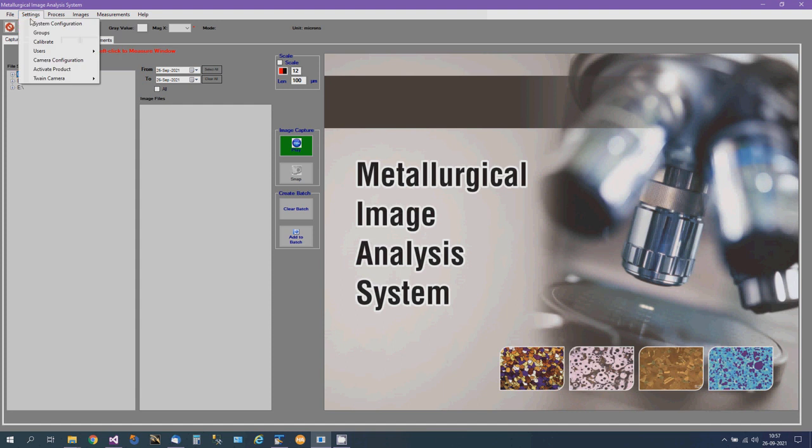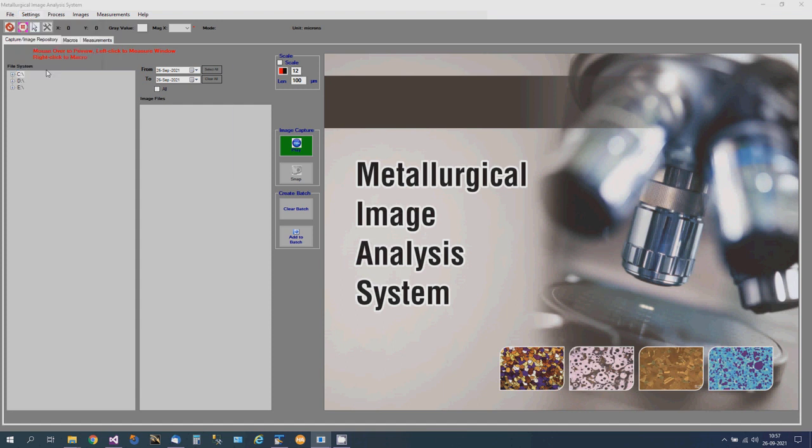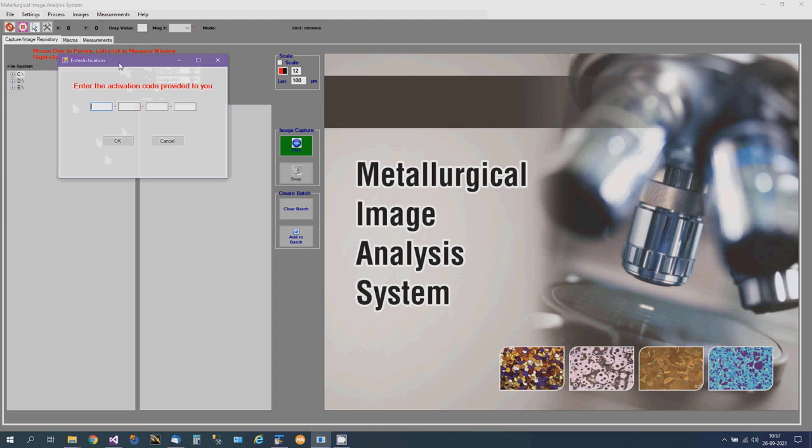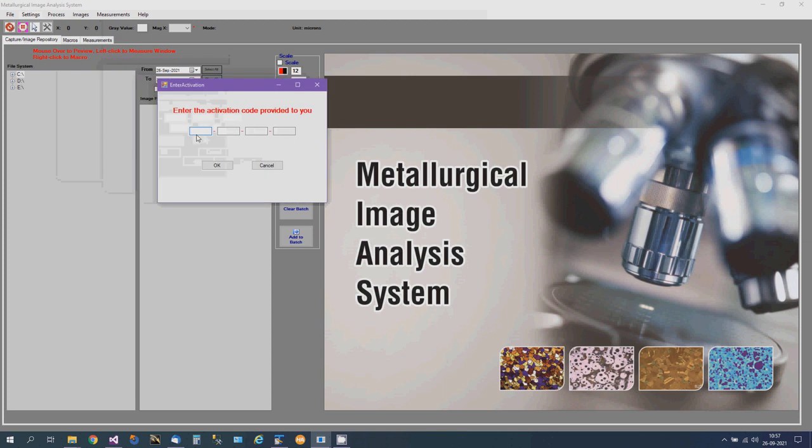You go to settings. You have a menu called activate product. So when you click on activate product, you will get a screen with 4 text boxes. Each text box will have 4 digits, all numeric. So you need to enter the activation code that is provided to you and click on OK. If it is a correct activation code, system will tell you that your product is activated and you can start using your system. If the activation code is wrong, it will give you a warning message and it will not be activated.